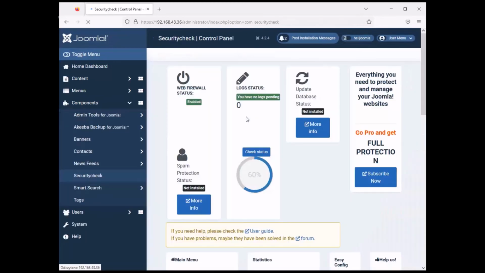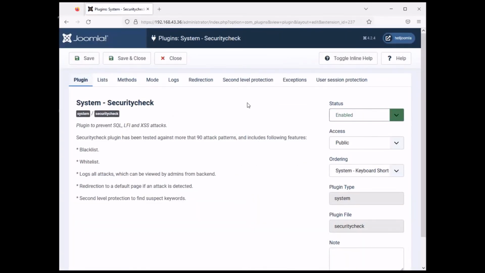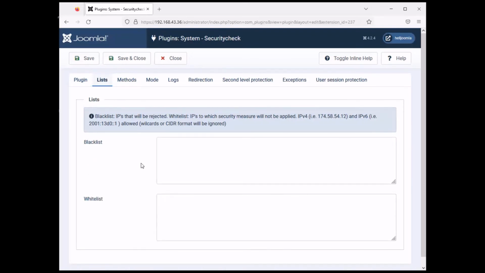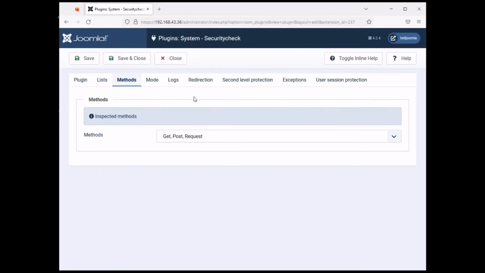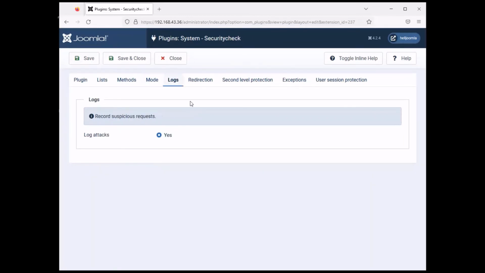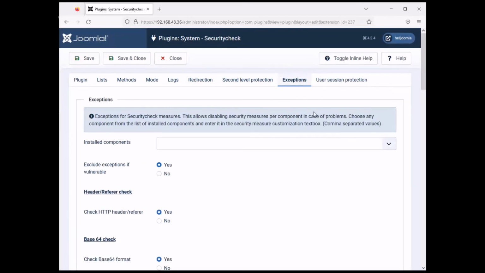Let's go back to the security check. And we have here web firewall configuration. So it's basically enabled. We got, of course, our blacklist, whitelist, different methods, modes. Most of the stuff is basically turned on, so you don't need to enable anything here.